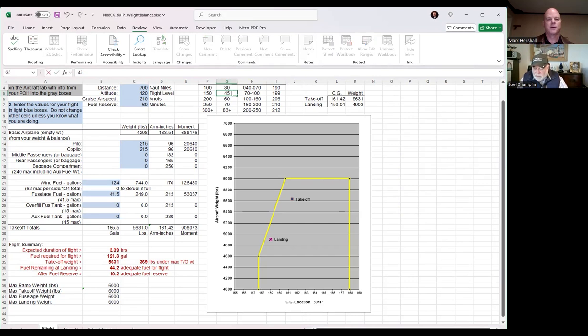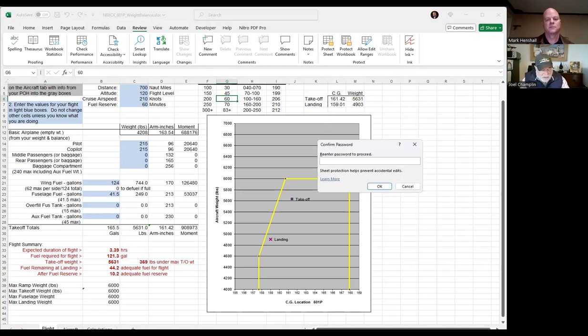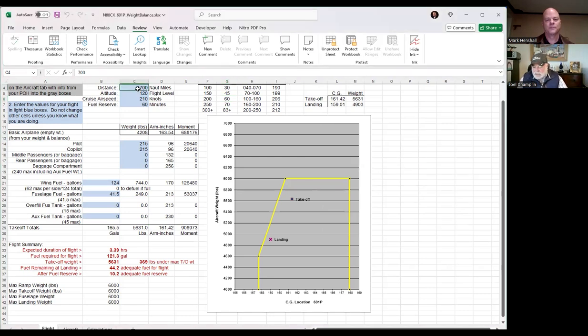45. And then you can protect it, and I have it selected. I don't have the whole spreadsheet selected because you don't want to do that, but certain ones are locked, and then I just put Aerostar and protect it. And that's it. And now you can change the distance, or whatever the things are for the airplane.